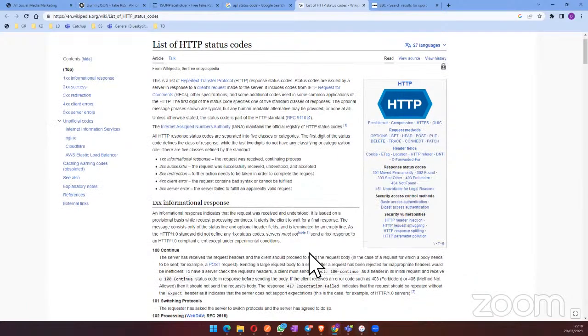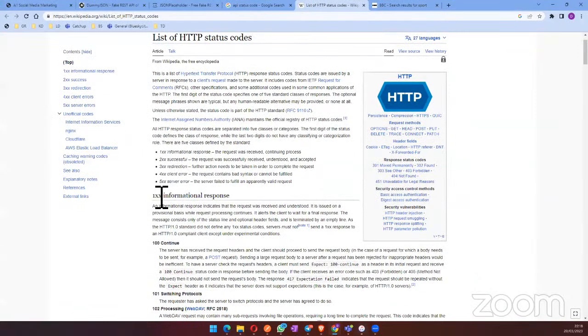There are different levels. Those with 1XX are basically for information. 2XX, that means the 200 series, are for successful messages. Then the 300 series are for redirections. The 400 series are for client errors. Then the 500 series are for server errors. So how is this used?